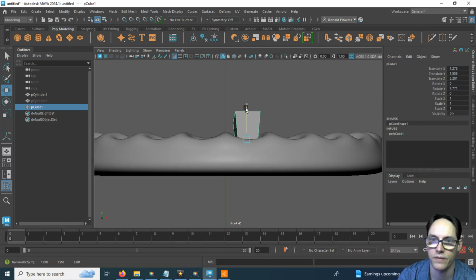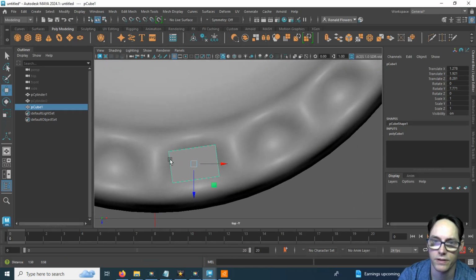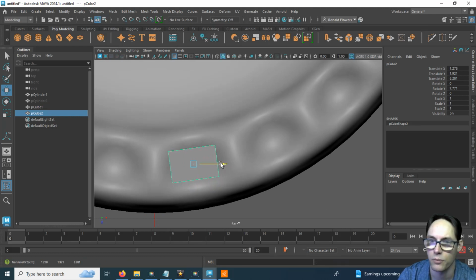And then the height of each tooth is dependent on the mouth that you're making. Some people have really big teeth. Some people have really small teeth. So it just all depends. And then I'll make a duplicate of this, Control D, and I'll move this over into this pocket.